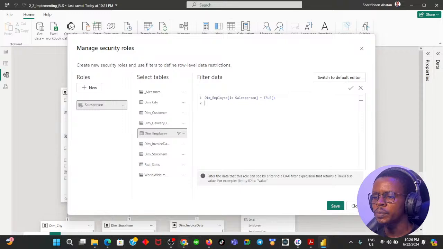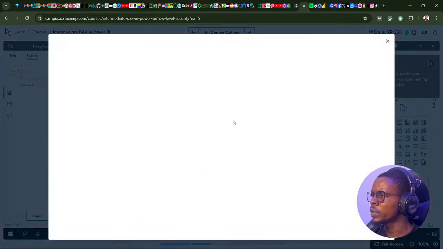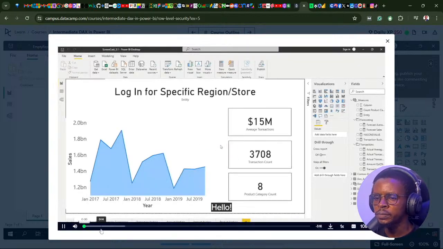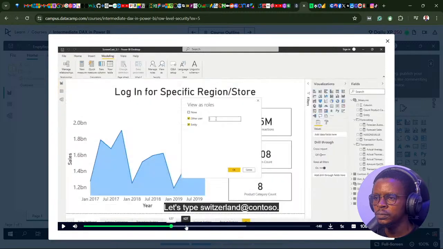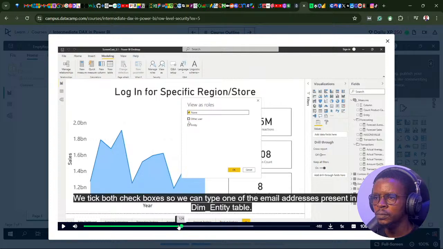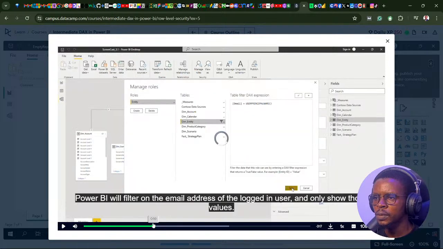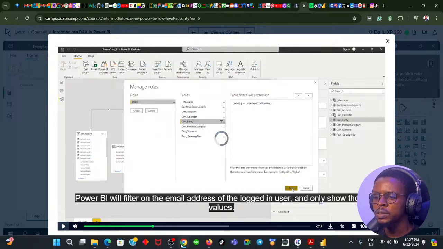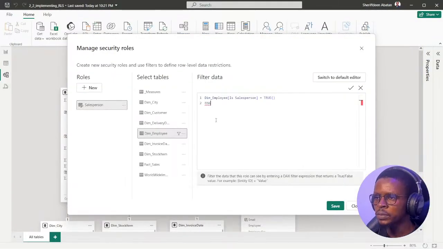Okay, hold up. Let's rewatch the video real quick. I think the part where I was using the email was the filtering criteria. Okay, this is it. So email equals to user principal name. Okay, so that's it here. So let's create that email. I think we have the email already there.